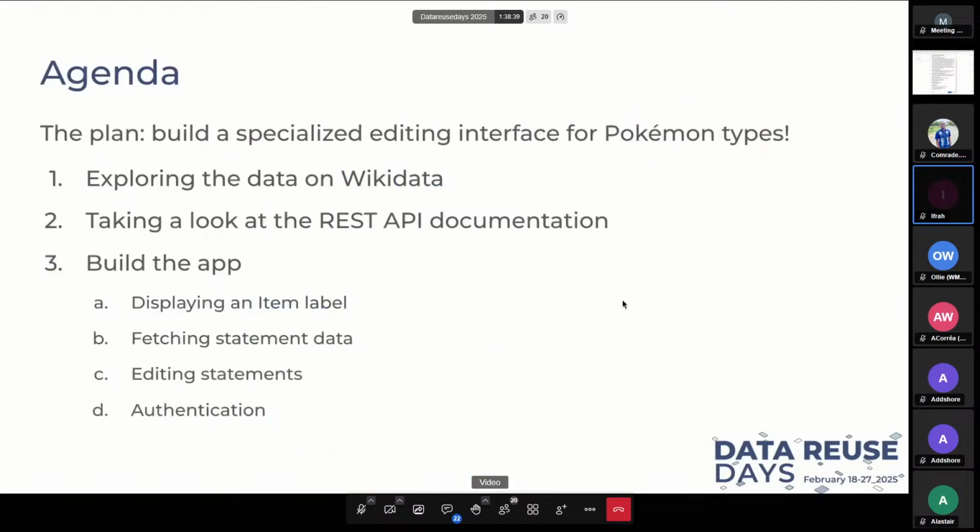The plan is to build a specialized editing interface for Pokemon types. Don't worry at all if you don't know anything about Pokemon. All you need to be aware of is that these are little fictional creatures that have 1 or 2 types. And what we're going to build is an app to change these types and display the label of the Pokemon item. And what we're doing is to first explore the data on Wikidata, then we'll take a look at the REST API documentation and where to find it.